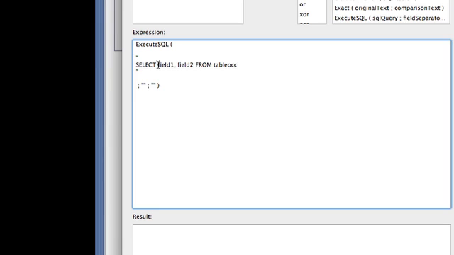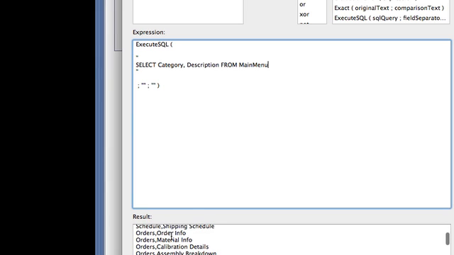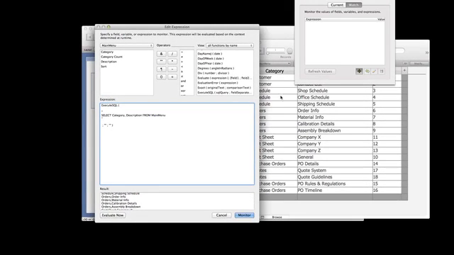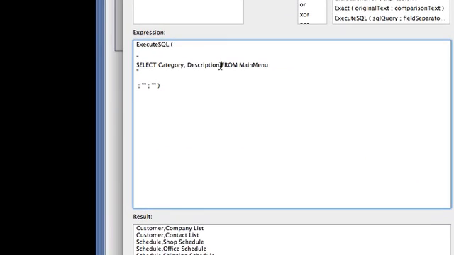So in this example, if I wanted to say select the category and the description from the table occurrence called main menu, you'll see that down here we get a list very similar to what's over in this table, right? We're going to get the category and the description, and I can go in here and add the sort if I really wanted it as well. So I can get quite the variety of data.